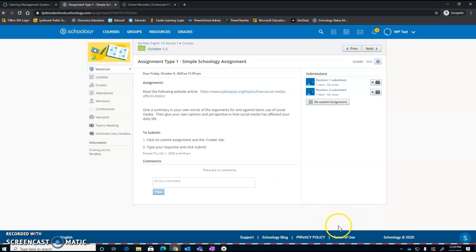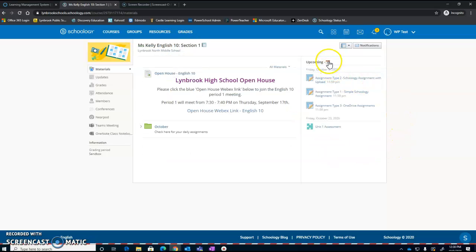So those are 2 different ways that you can access your calendars and get to using that feature in Schoology, right through the calendar icon at the top of your page or directly from inside one of the courses that you are in.